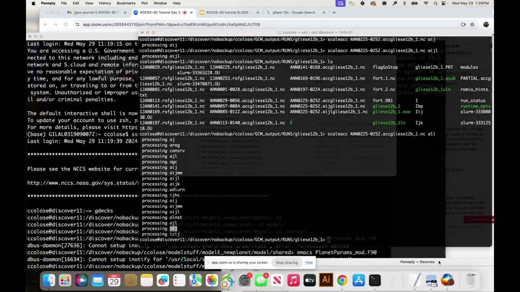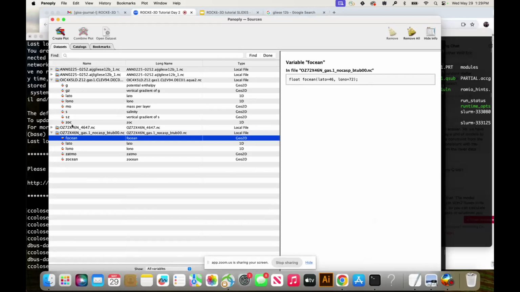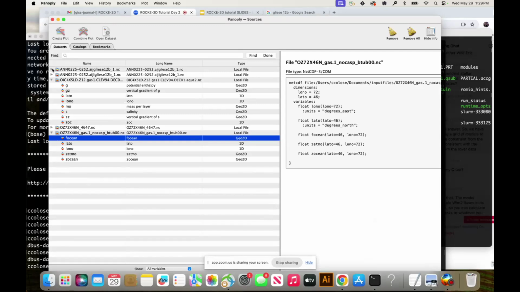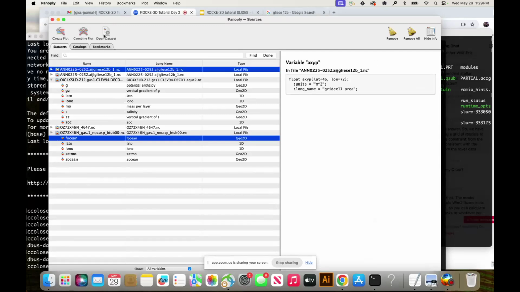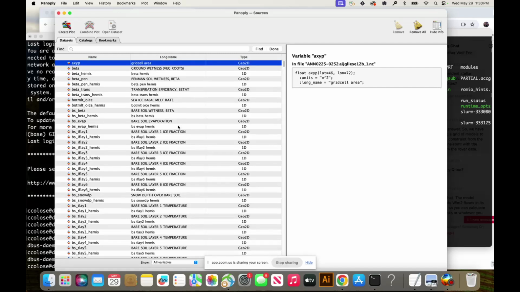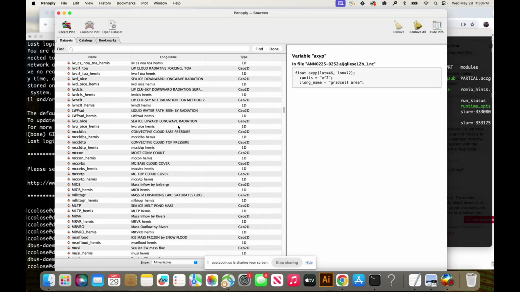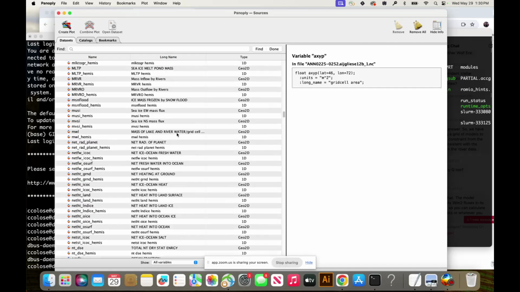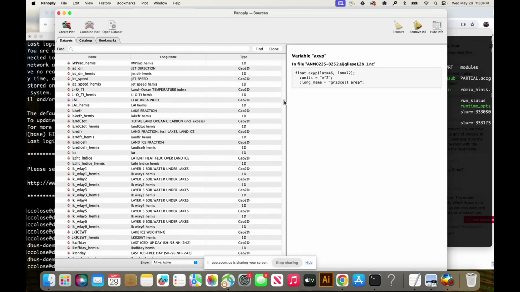I already imported these files into Panoply. That's the AIJ, though my Panoply's been acting weird. I don't know. Okay, so this is that AIJ file that we looked at. There are a few things you want to look at right away. One of which is a good idea, because I mentioned this is a synchronously rotating planet.